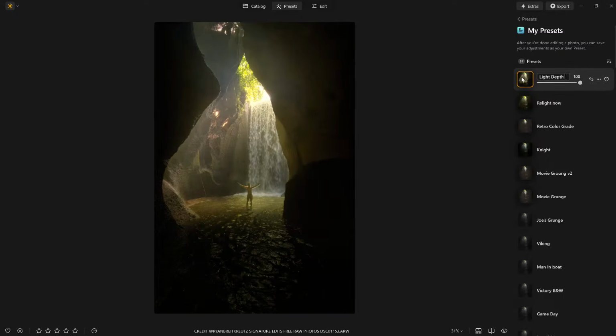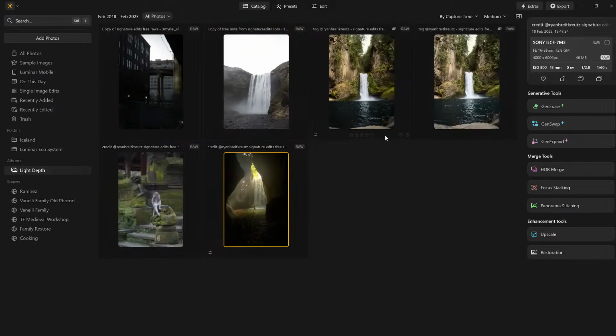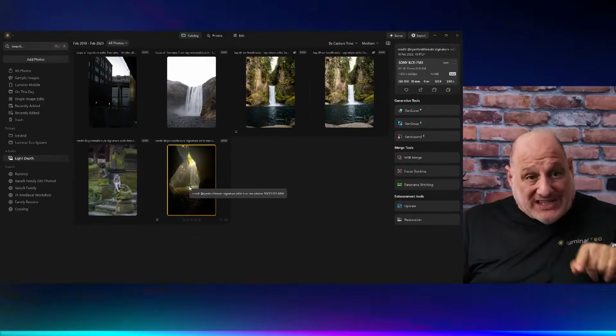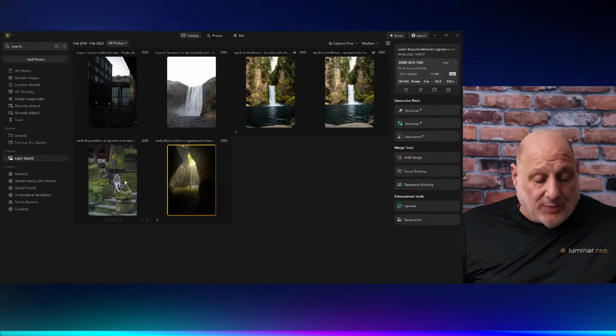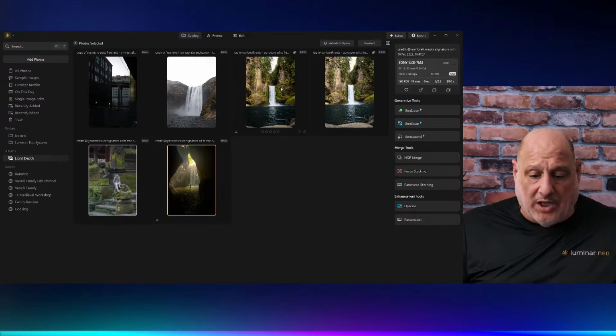All right. So light depth plus, we'll call it. Now that I have that set, there's several ways I can apply the batch processing. Well, now that's already done to this image. I already set it for this particular image. Well, all I need to do now is I'll select this one.